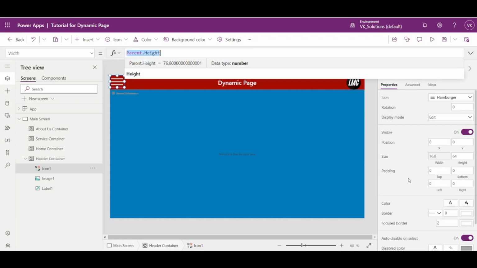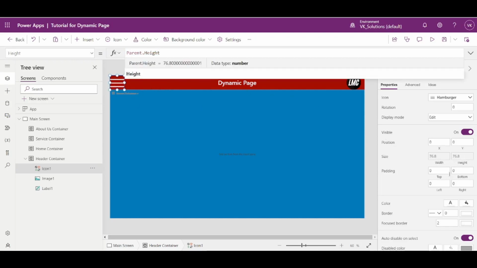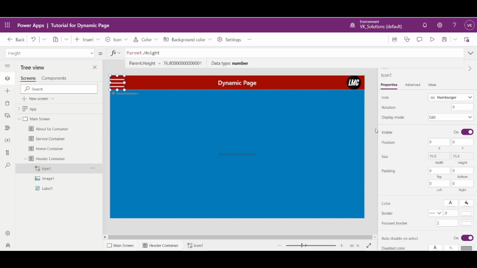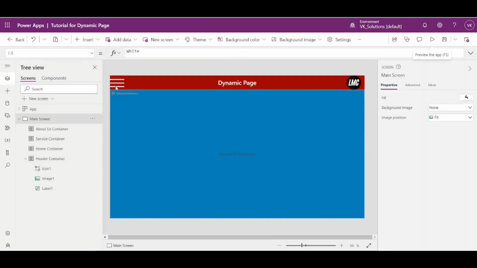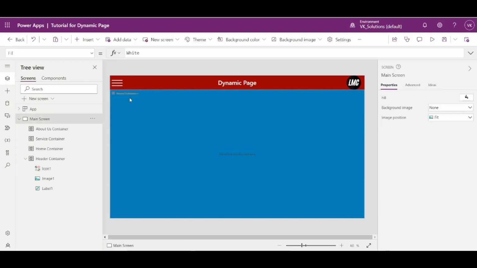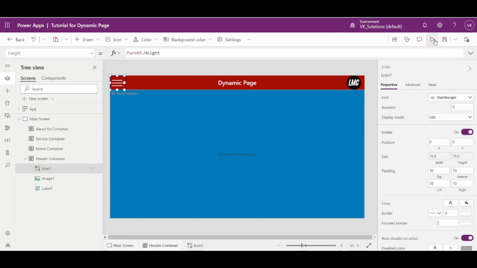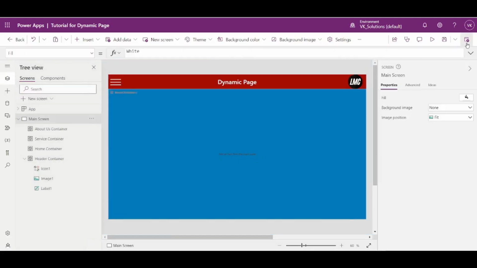Its height should be parent.height only. I'll just copy this, say this is a height property, parent.height, and here, see, this is looking ugly. If you see up here, it's not looking good. So what you need to give is padding. So this is the padding. Just give 10 10 padding: 10 from top, 10 from bottom, 10 from left, 10 from right. And once you do this, see, now it looks perfectly fine, right?